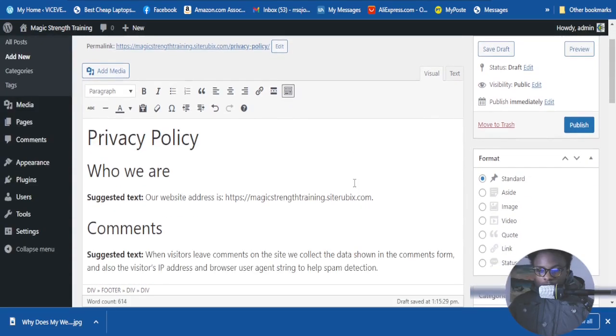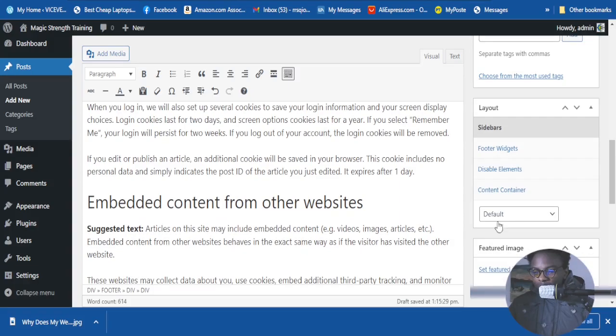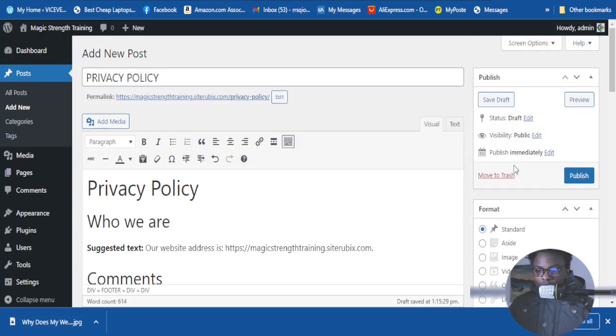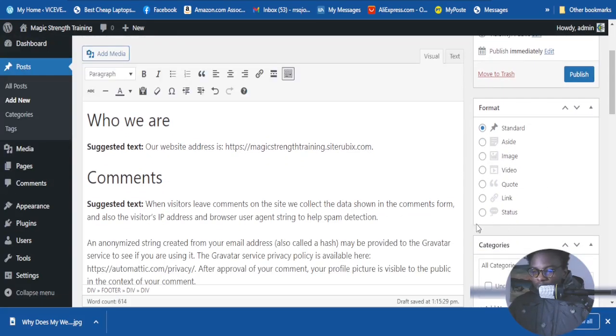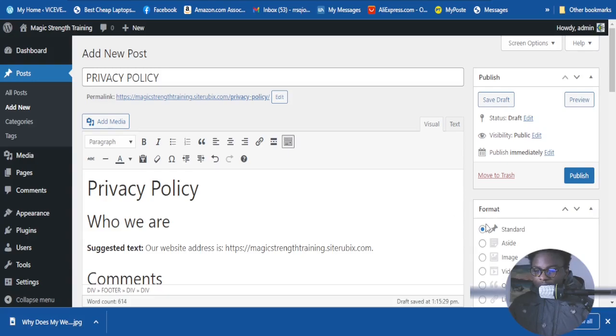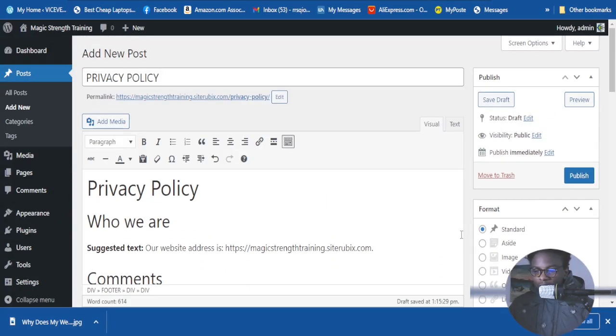So now you've completed your content. You've added a featured image, you've added tags, you've added categories to your post, you've added video, you've added all the necessary SEO of your post. So now you want to schedule your post. Here is where you're going to go to schedule your post.